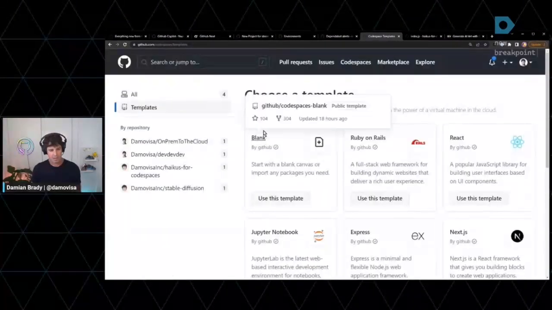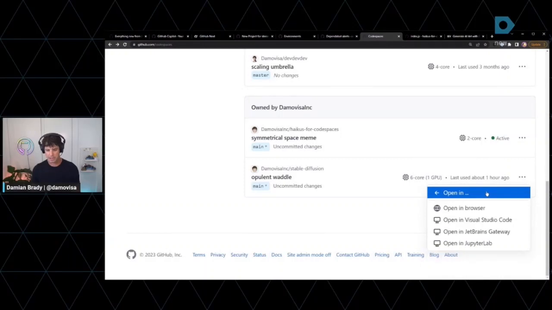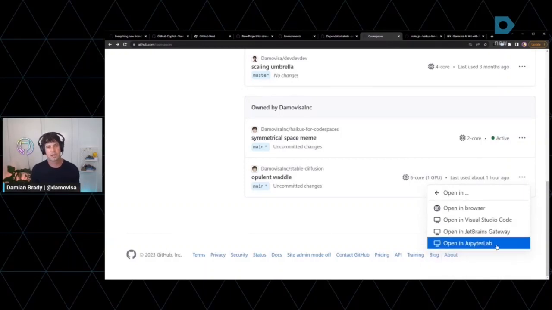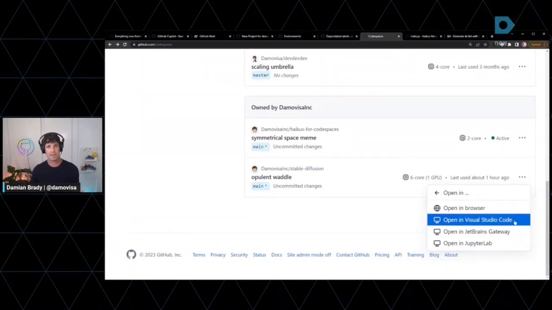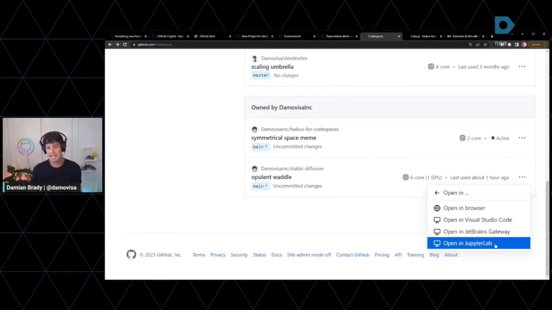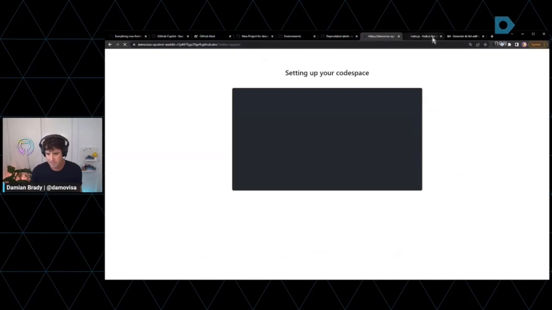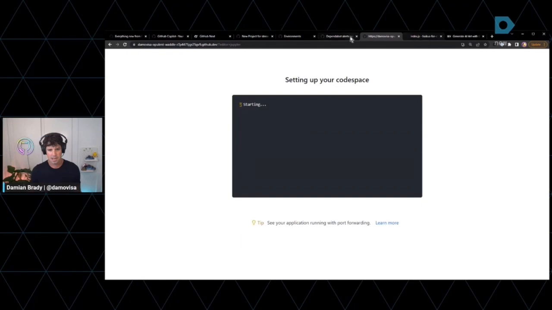But before we go into that, I just want to show you one of the things that we can do now. So I have been playing with Stable Diffusion, which is quite cool. And I've been using Jupyter Notebooks to do that. You can see here that we can open it in the browser like we were doing before, in VS Code on my desktop, in the JetBrains suite of tools as well, or even in Jupyter Lab. So actually, I'm just going to jump. I don't have it open, so let's just do that. I thought I had that one open, but I don't. No worries. Let's just spin up that code space and do it directly.